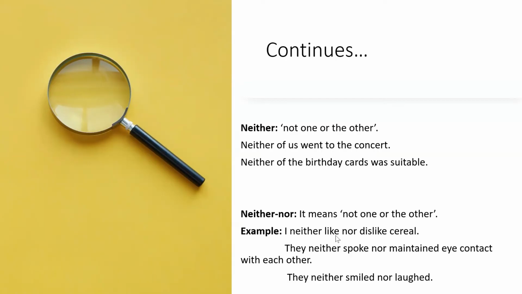I neither like nor dislike cereal. They neither spoke nor maintained eye contact with each other. They neither smiled nor laughed. So neither/nor. Look at it, neither nor. Here, neither nor. Here, neither nor. In this way, we make use of it.